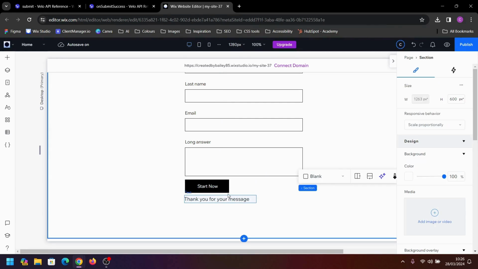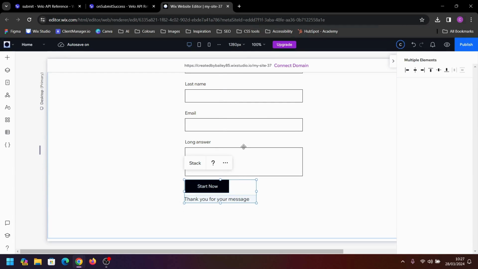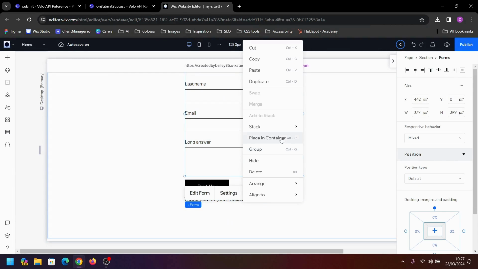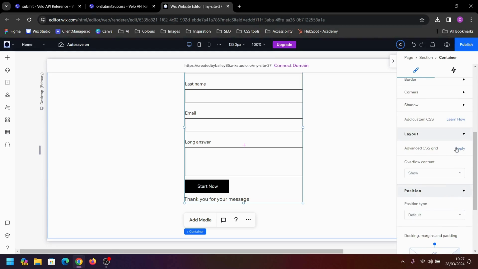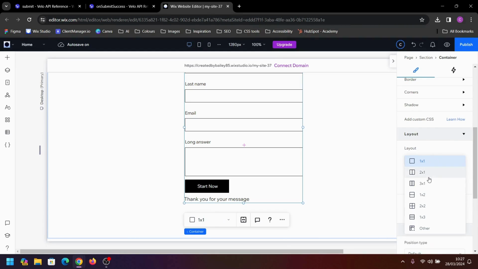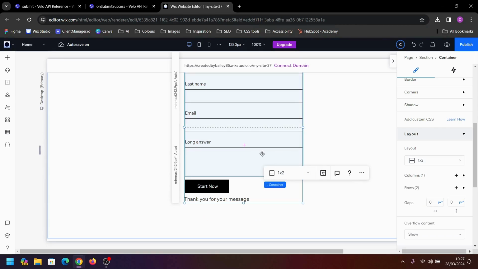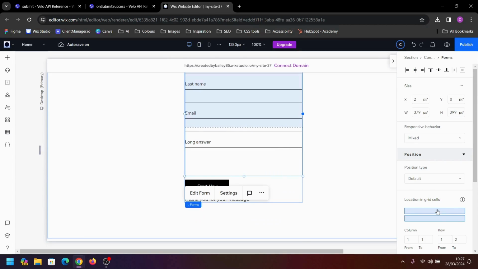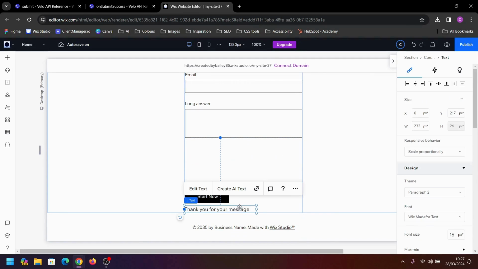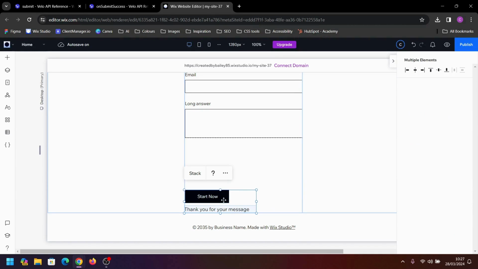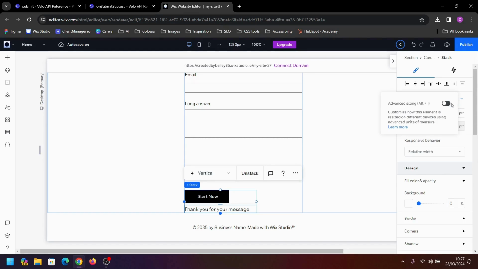message. And then what we're going to do is we're going to select all of these and I'm going to place them in a container, and I'm actually going to give this container a grid. I'm going to have two columns. With the form selected, we're going to put that in the first column, and we're going to select this thank you message and our button, and we'll also stack them together.